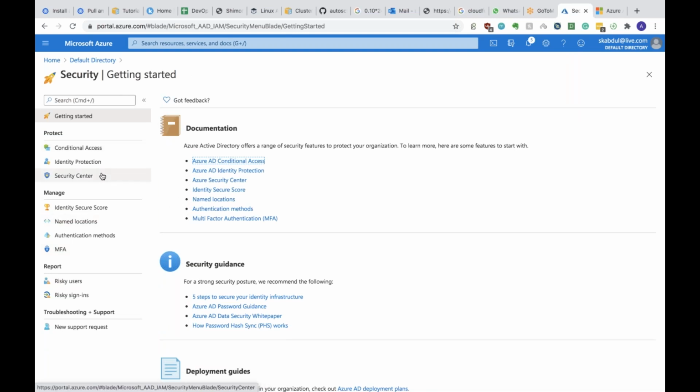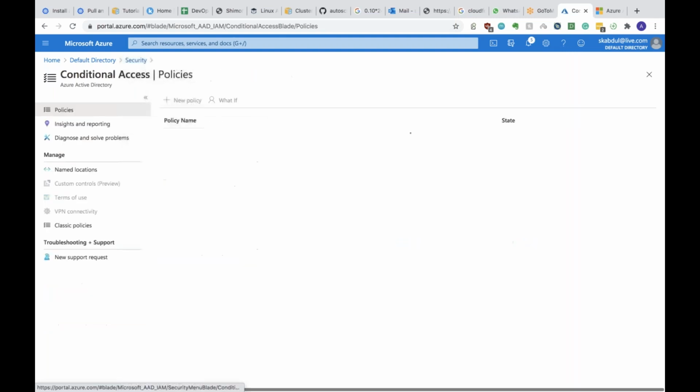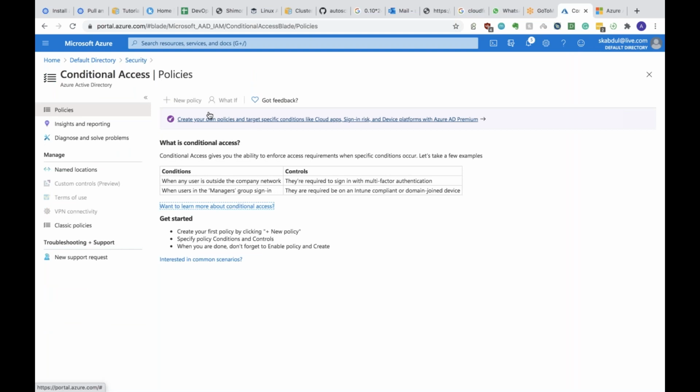So coming to the security, this is something that you can use. This is the basic security. It has a conditional access. You can define the conditional access. Again, you have to buy here. So yeah, you can create a policy, and this policy will help you define what kind of rule set you want to implement in the conditional access.